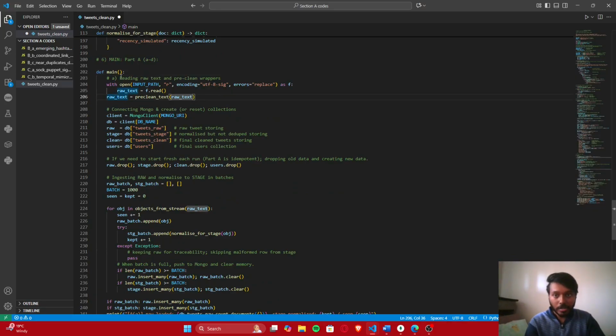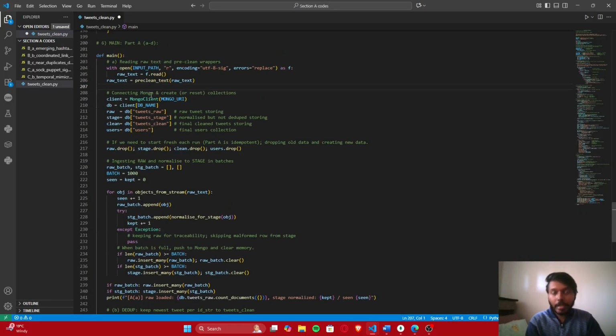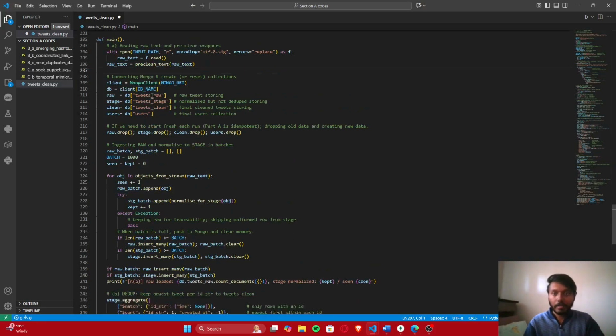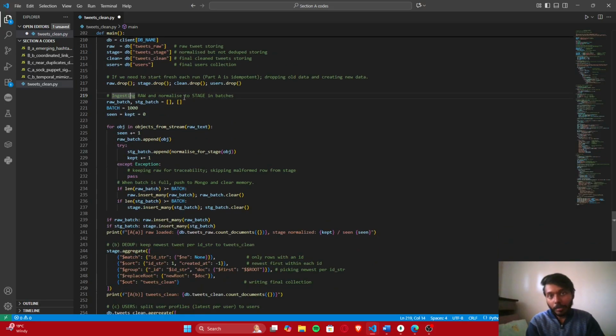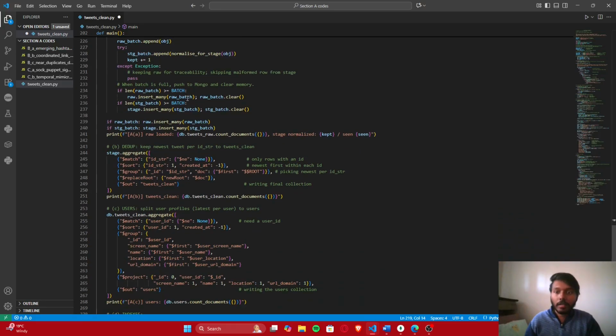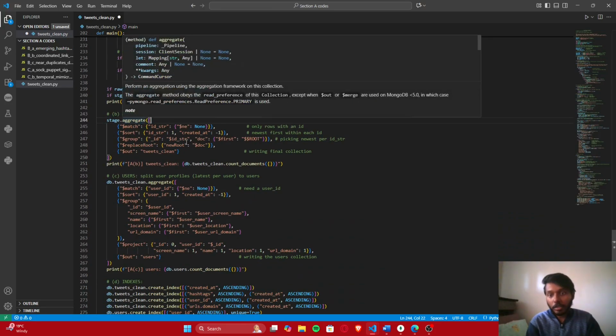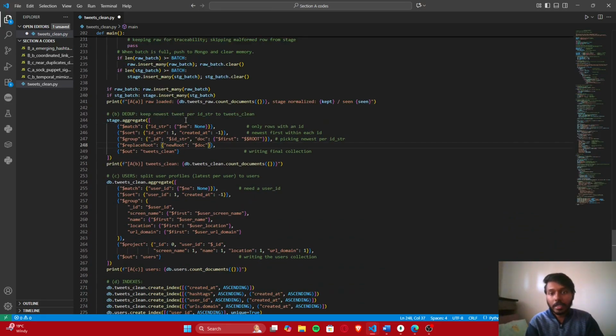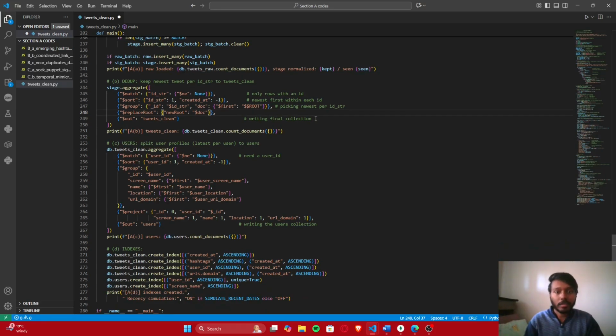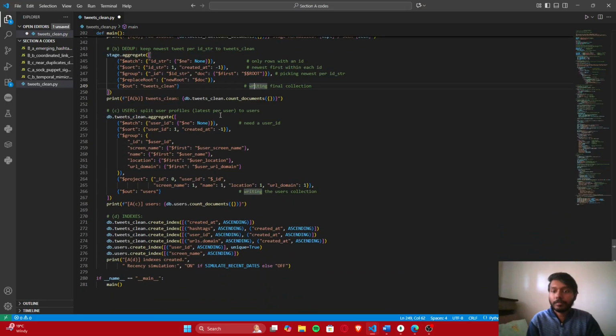So for the A questions, we read the raw text and pre-clean the wrappers. We connect to MongoDB and create collections as required, and we ingest raw and normalized to stage in batches. And for the B question, deduplicate, we keep the newest tweet per id_str to tweets_clean, which is the clean file that we created now.